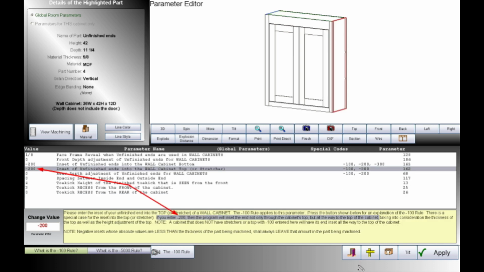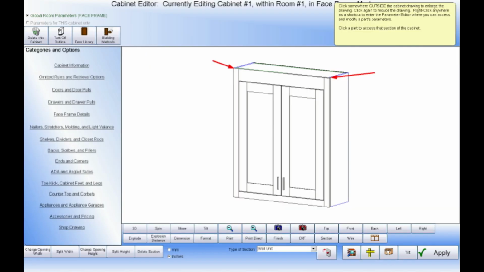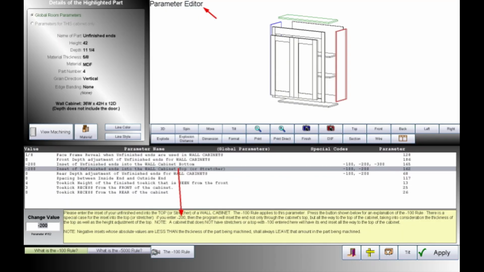For example, if we place a negative 200 in the same parameter that defines the inset of the unfinished end into the top, we are telling Cabinet Pro to always extend the unfinished end to the top of the face frame or to the top of the cabinet and to totally ignore the cabinet top altogether. Again, this special meaning of negative 200 is explained in the description within the yellow box at the parameter editor.